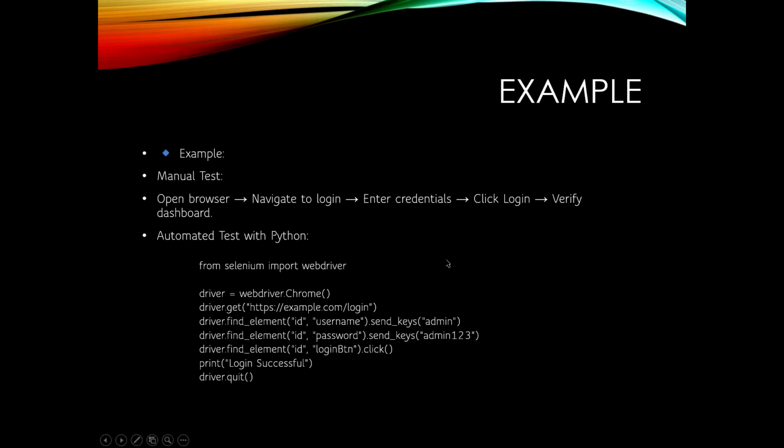But with Python, this is the code we have to write. When you write this code and run it, it automatically opens the browser, navigates to the login page, enters the credentials, clicks on the login button, and verifies the dashboard title. So this is the automation code: from selenium import webdriver, and driver equals webdriver.Chrome, because I want to launch the Chrome browser. If you want to launch a different browser, there are others like Firefox and Edge. Then you navigate to the site URL with driver.get, and driver.find_element. This is the locator.